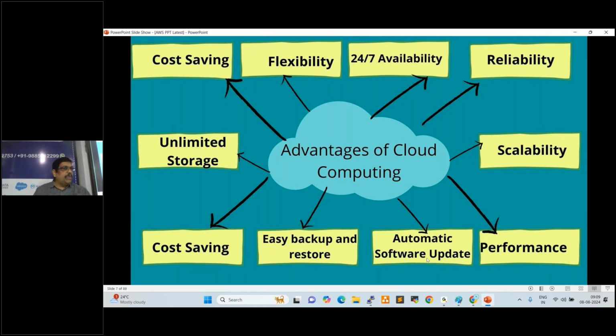Normally every month we update the patches on the servers, right? Here in cloud, updates will happen automatically. Easy backup and restore. Backups are very easy here. Zone to zone backup, region to region backup, we can take here. Cost saving, cost will be saved, right?